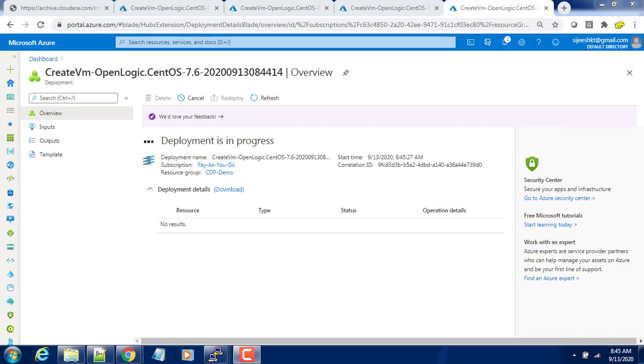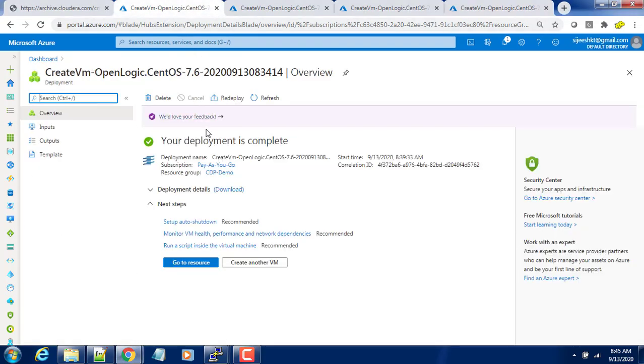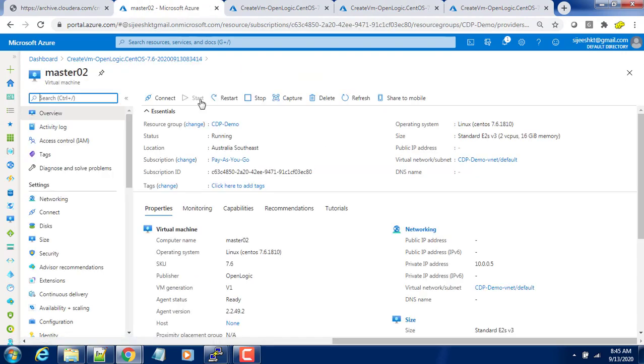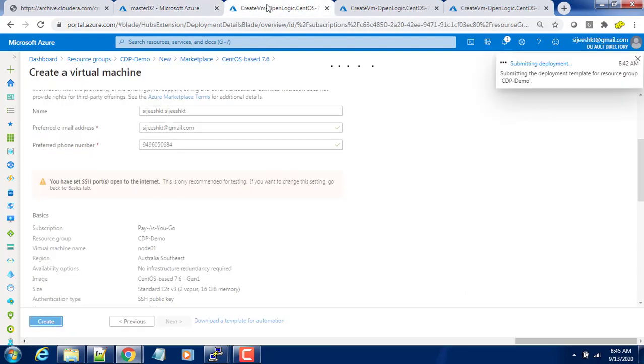So now all the deployments are in progress. So you can see master 02, this deployment has completed. So we can go to this resource and see master 02 as deployed, but it's not having a public IP address. All the things look good.